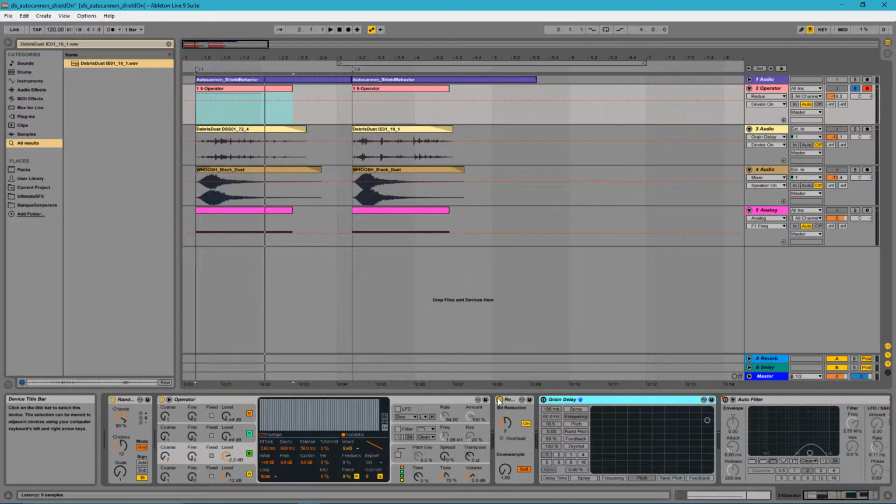It's more, oh, it's really subtle. Maybe a bit more compressed. Yeah, and a bit more consistent maybe. And then the grain delay. Yeah, the grain delay changes a lot of what you have originally.